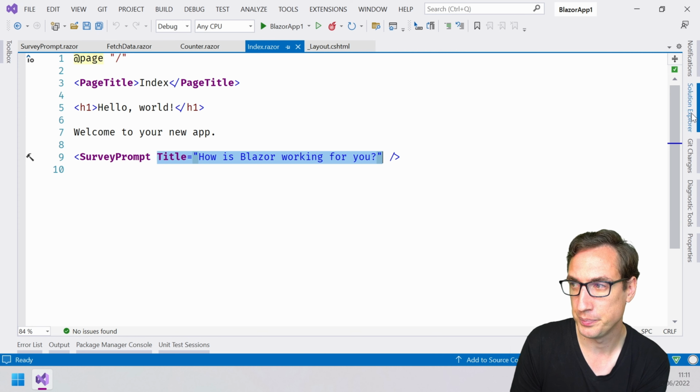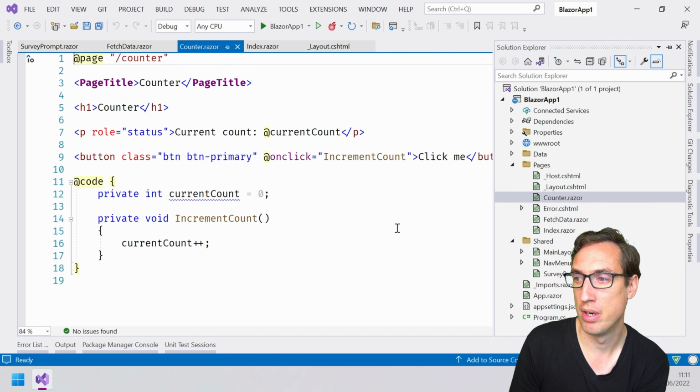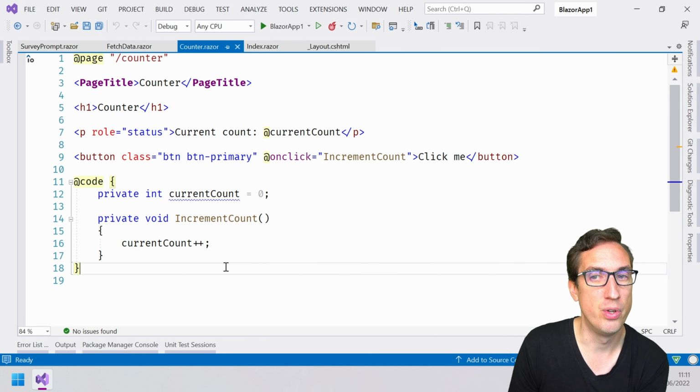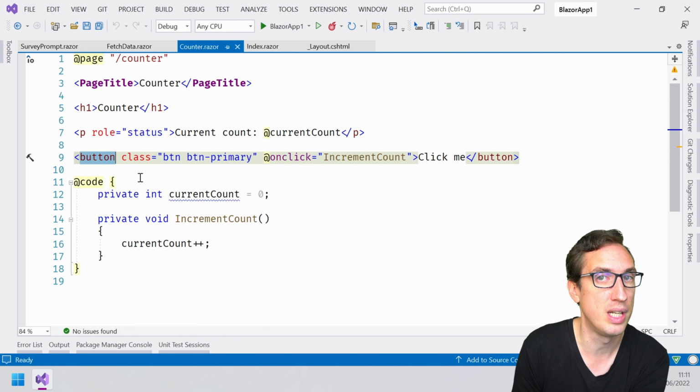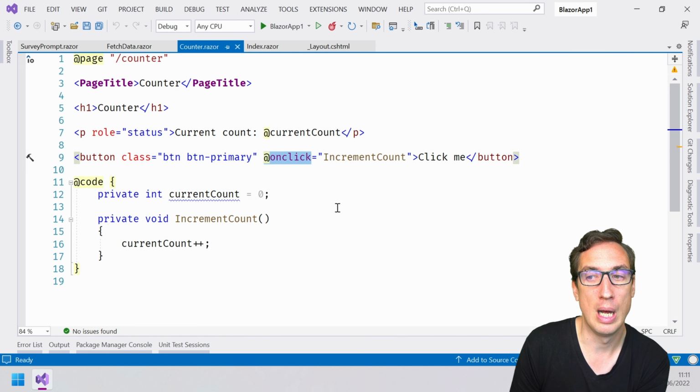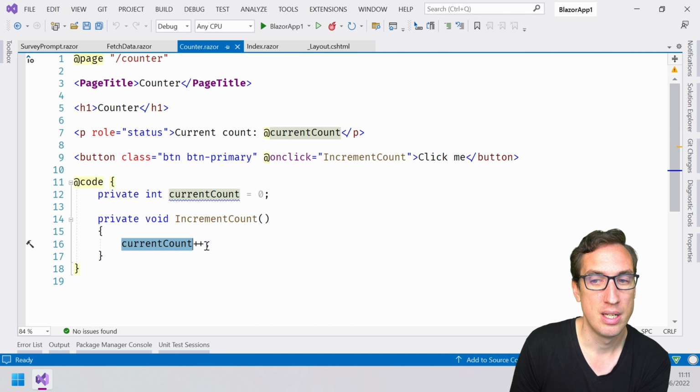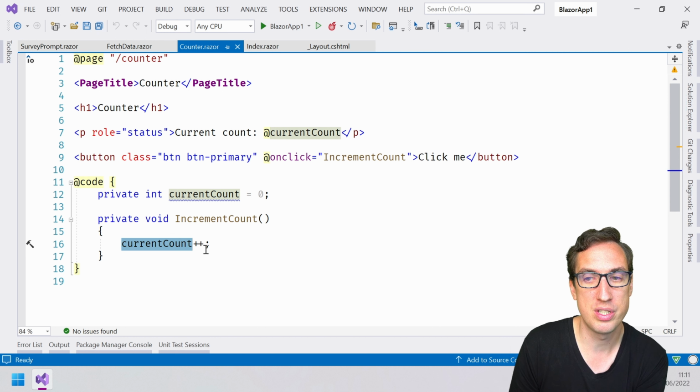Now, if we look at the counter, for example, again, we can see the Razor syntax here. We can see the @ sign with some C# attached to it. But we can also see that we can have a button, a default HTML button, that has the on-click C# event that links to a method called increment count. And the increment count method will basically increase the current count variable with 1. So we will just add 1 to the current value, and then this variable is also being used inside of our component to show the current count when the user clicks the button.